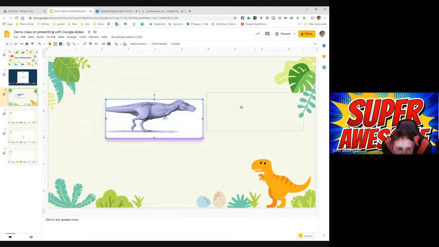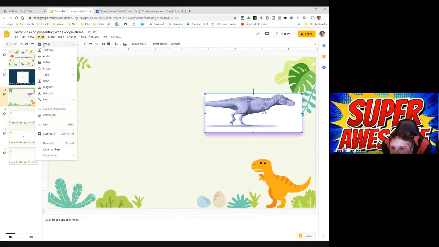All right, so that's image. So insert, image, and you have a whole bunch of places where you can go to get those images. That search from the web, like I said, copyright-free images.